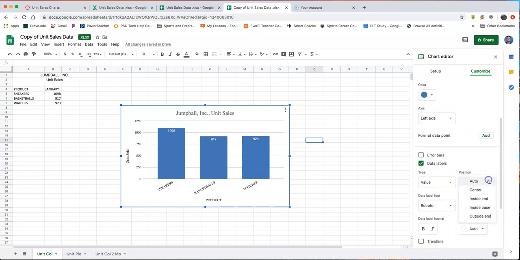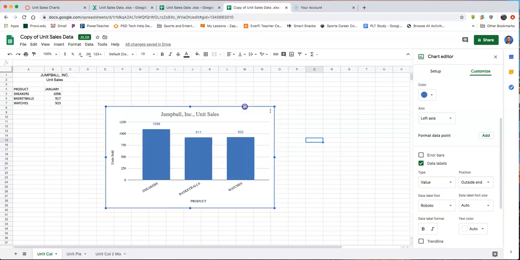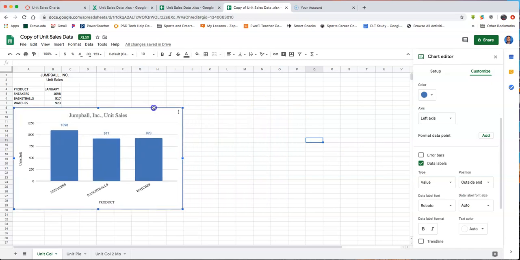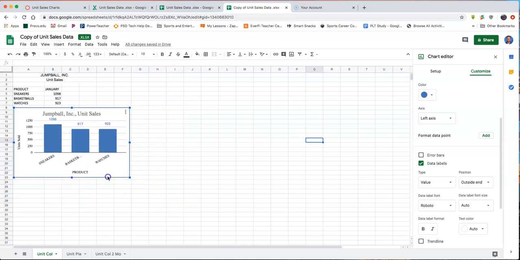And let's position those outside the end of our chart. Okay. All right, pretty simple. So let's take our chart now, let's move it over underneath our data. And then if you wanted to adjust the size of your chart, you can, it doesn't really matter. Okay. There's other formatting you can do. You could change the font size and color if you wanted to. I'm not really concerned about that right now.